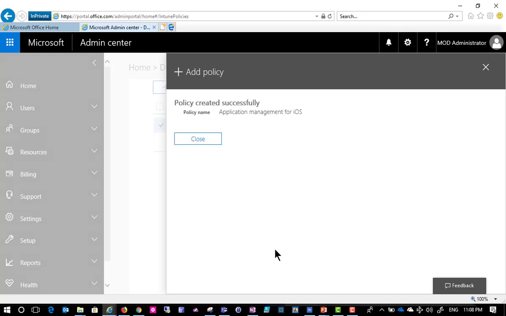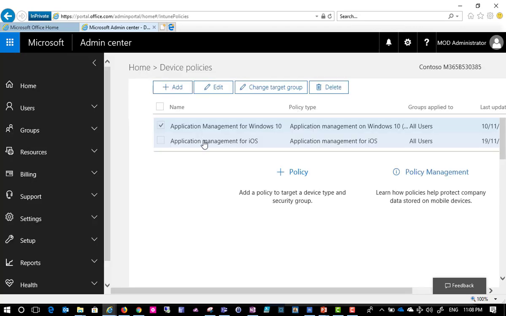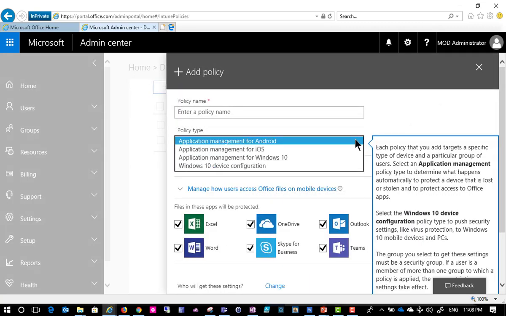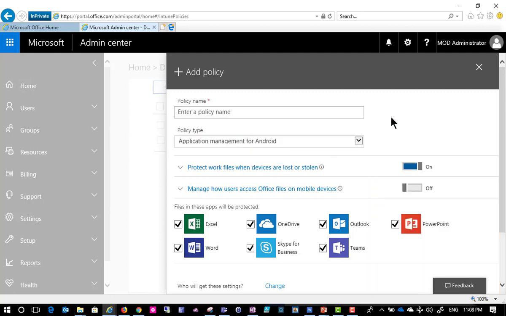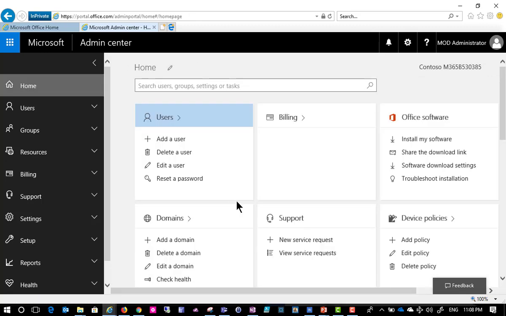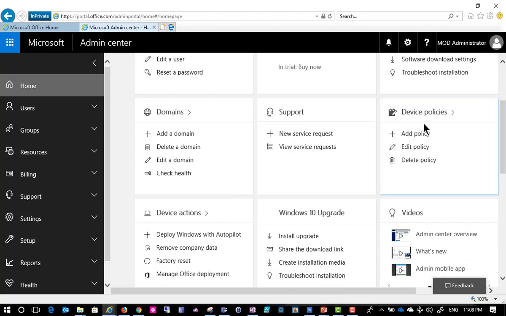Now, if you run through the initial wizard setup, these policies will generally be created for you, but like I said, you can go in here and create additional policies, apply them to different groups, and again give you that flexibility. You'll get a number of these created by default when you run through the setup wizard with your Microsoft 365. So that's an additional tile here, the device policies.